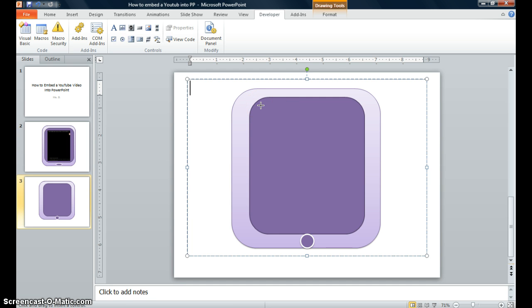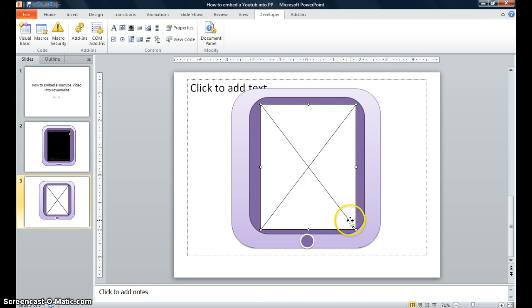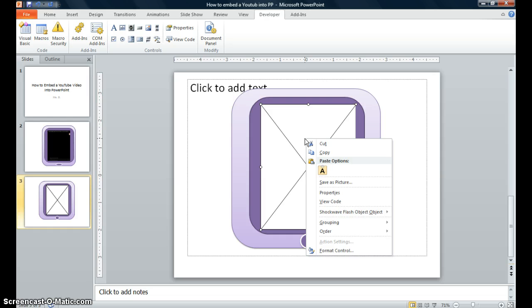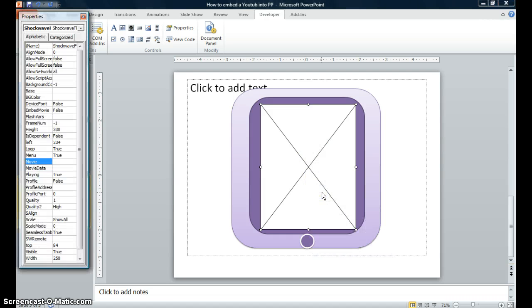Now, when your mouse changes into a cross, you want to left click and hold and draw where you want your video to be seen. Okay, so I want it to be seen right inside of my iPad. Okay, then once that is drawn and you see the envelope there, you right click on the envelope and you go down to the Properties command.